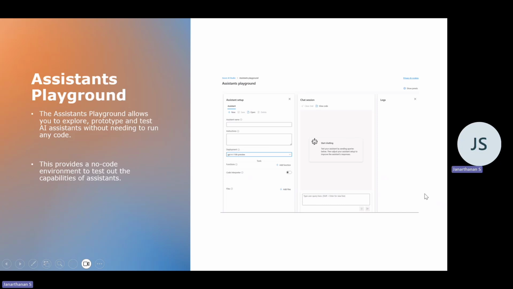So this is the assistant playground. You can see the assistant setup. We are able to create a new assistant with the help of the new command. Once you have created a new assistant, you're supposed to save it, and you'll be able to open your assistants if you have several assistants in place.